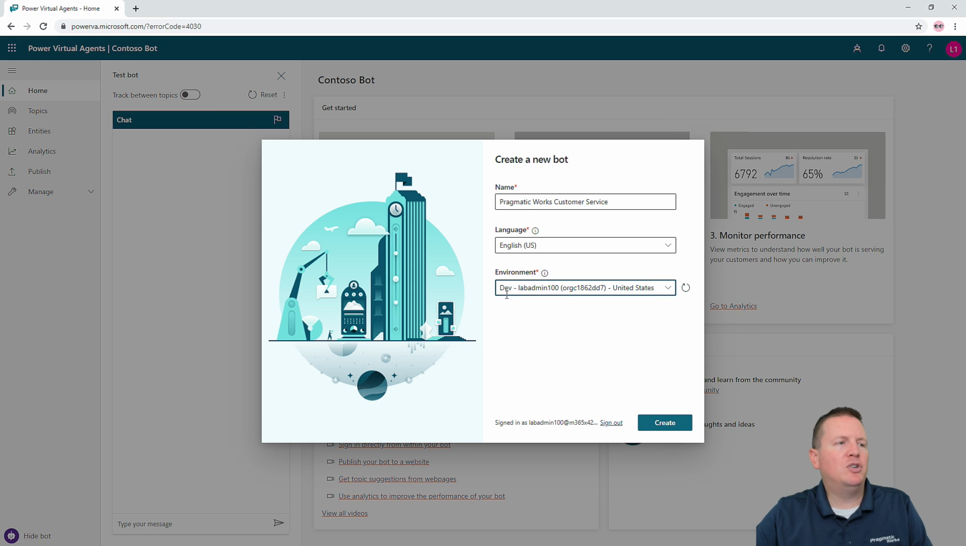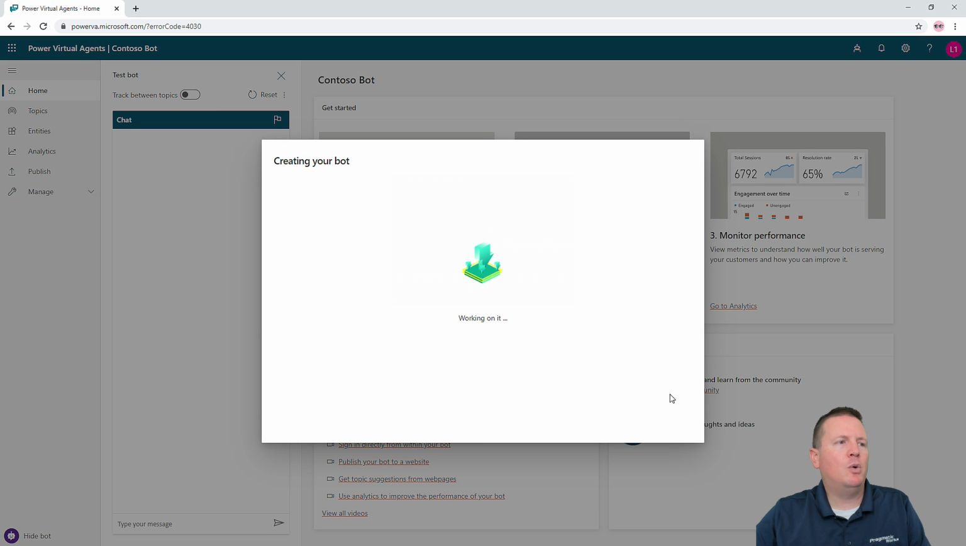So make sure you switch this to use the dev lab admin environment, because that's where we have our flow integration, that's where we have our data stored. So having the right environment selected is very important. If you accidentally selected the wrong environment and hit create, I will show you where you can delete this bot and recreate it. So you'll go ahead and hit create once you have the name, the language, and the environment selected. This will take just a few moments to create the bot.